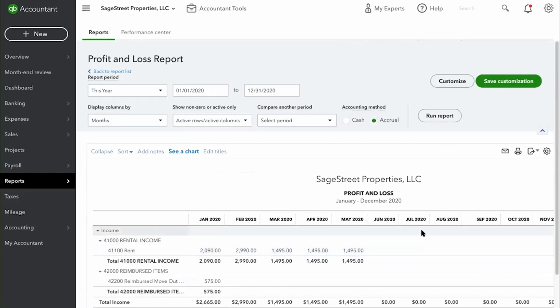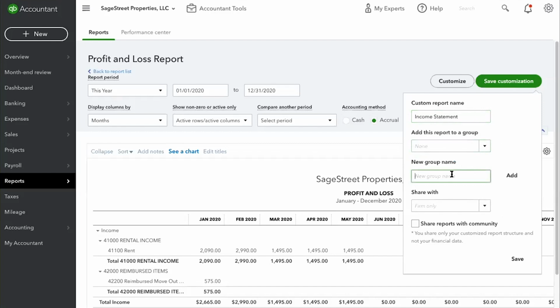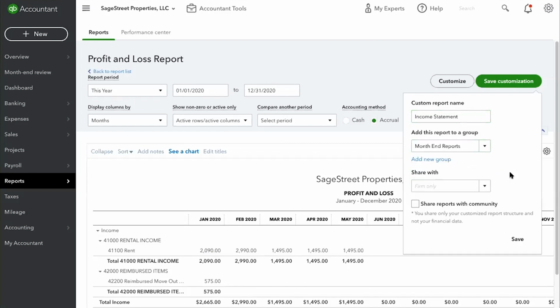And then I want to save this. So I'm going to change the name on this first off to an income statement. It's just my little hang up. Now, if you want to create a group to add this to, you can do that. So there's month-end reports. And then I'm going to save.